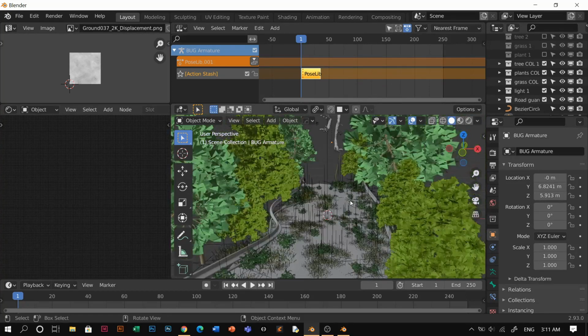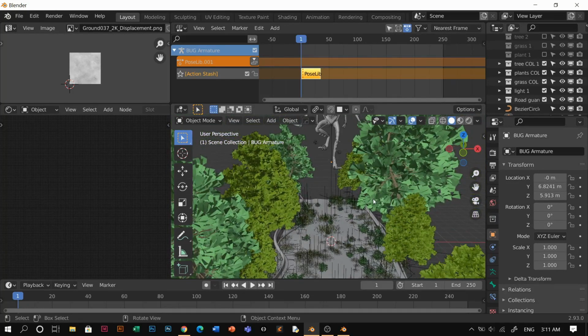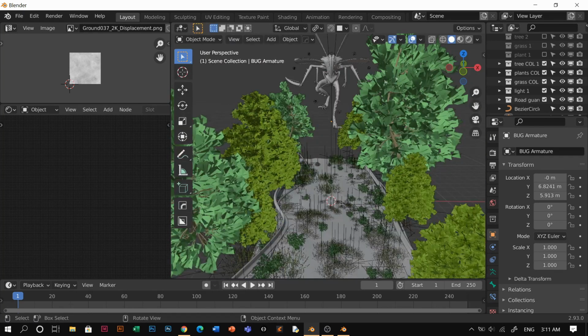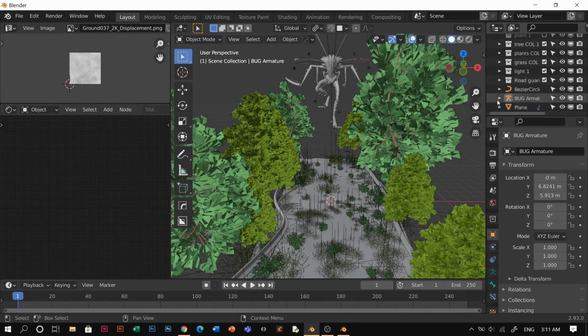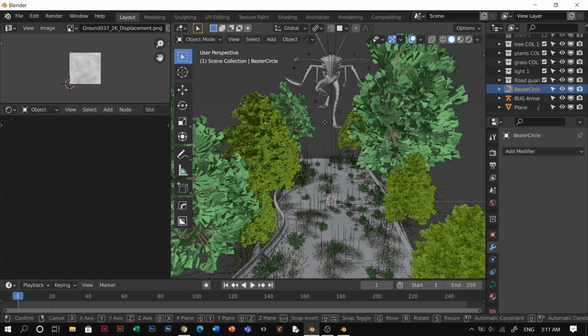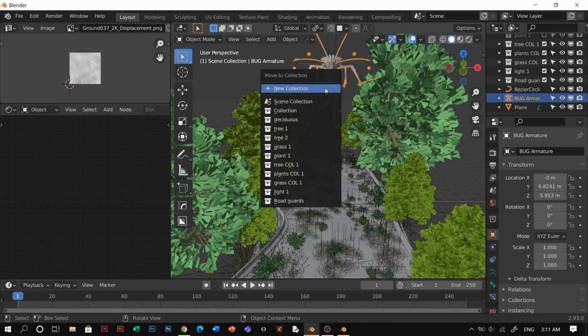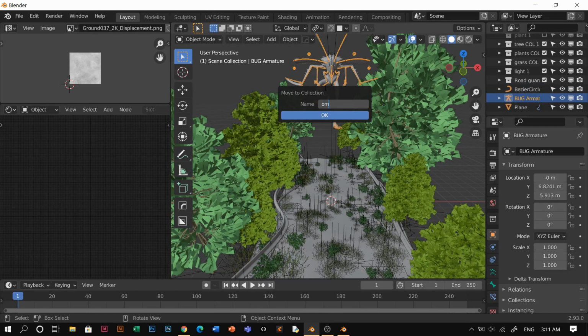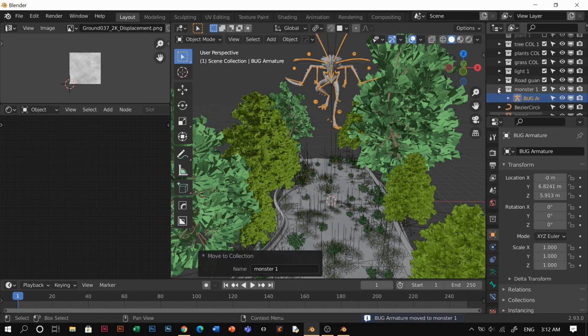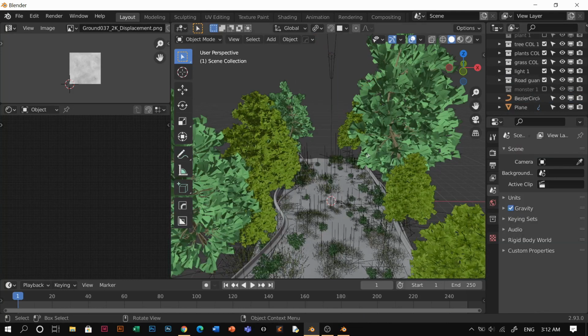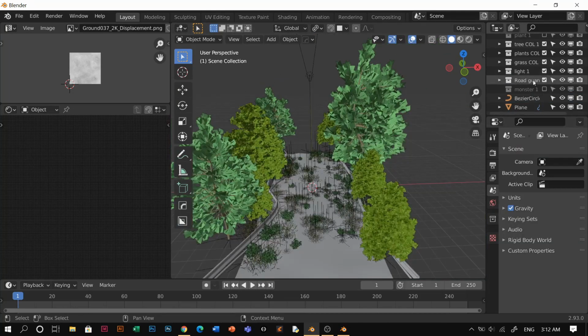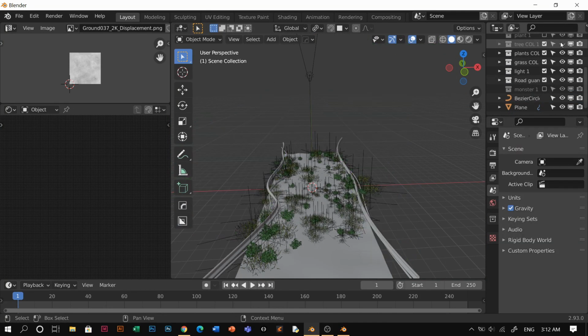So from this moment, maybe before we start animating the camera or this monster, let's make two collections. I'm gonna add a car. Monster 1. Disable that. I'm gonna disable this tree as well.